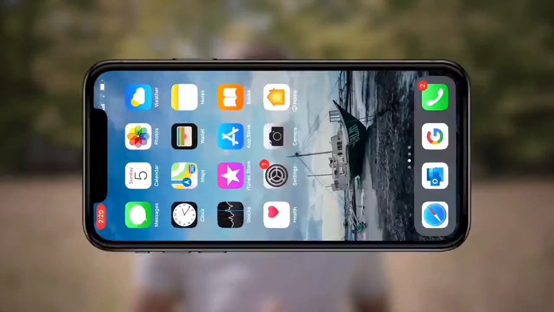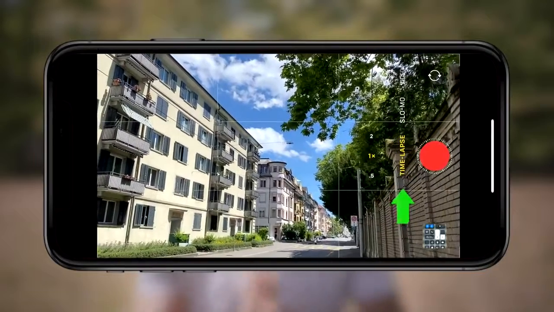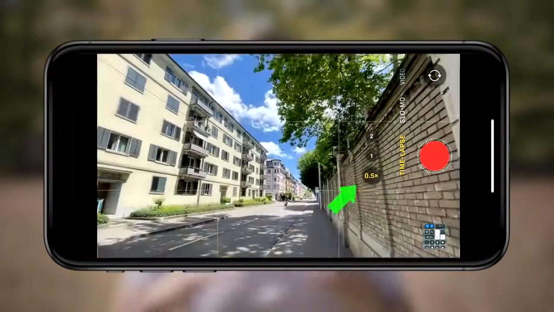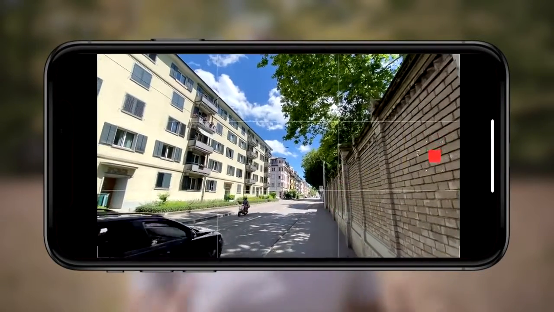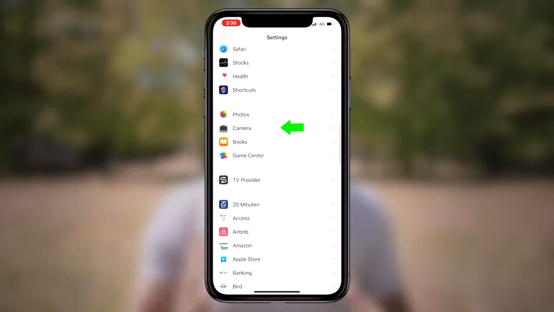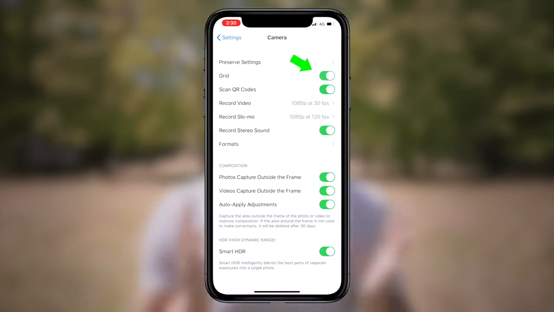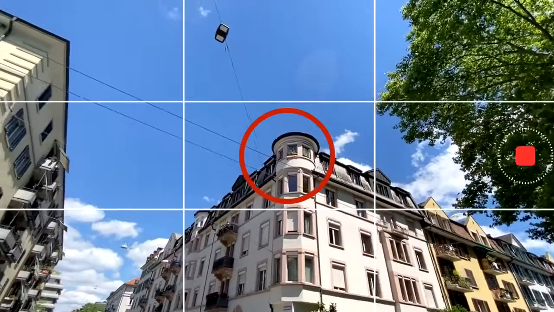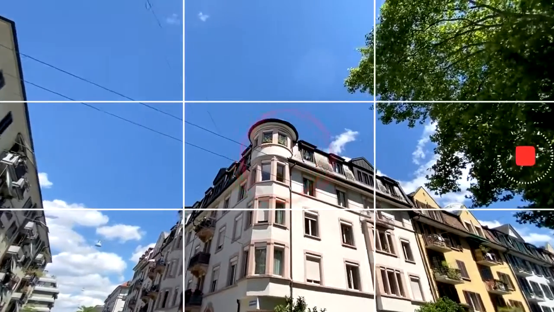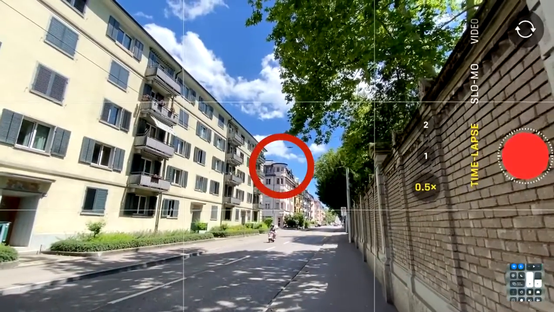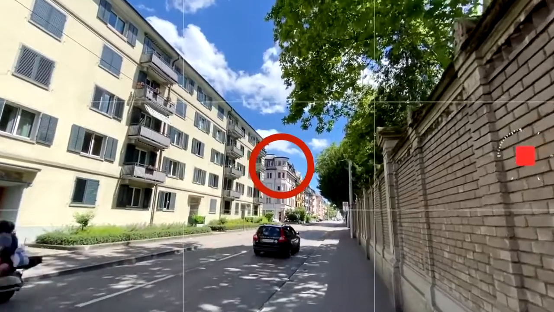Now open up your camera and choose time-lapse at the bottom. If supported, use your wide-angle lens in your camera to get the best results. Make sure to enable grid lines so that you can set a focal point for your shot. I usually like to use buildings as my focal point. Once you have your object centered in the frame, now you're ready to hit the record button.